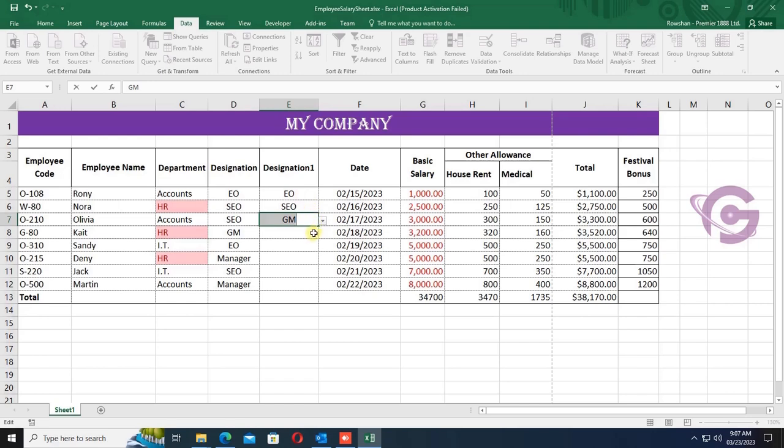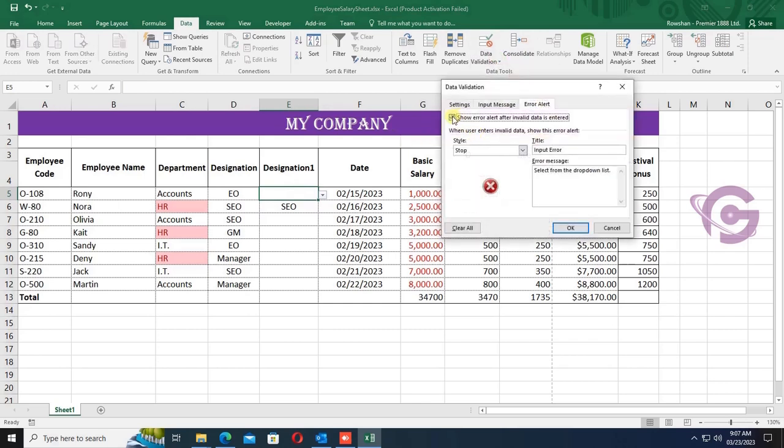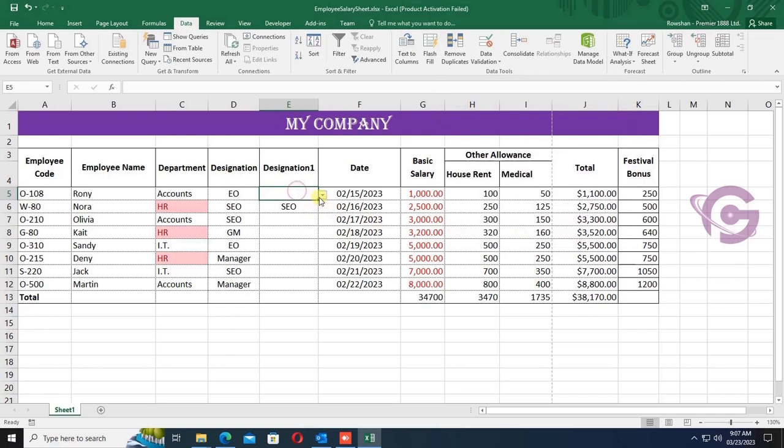But if you want to allow entries that are not available in this list, then just deselect show error alert after invalid data is entered. Deselect and then click OK. Now you can put anything in this cell, whether or not it is available in the drop down list. Okay, GM is allowed now. See that there is no GM in this list, but you can put GM in this cell.